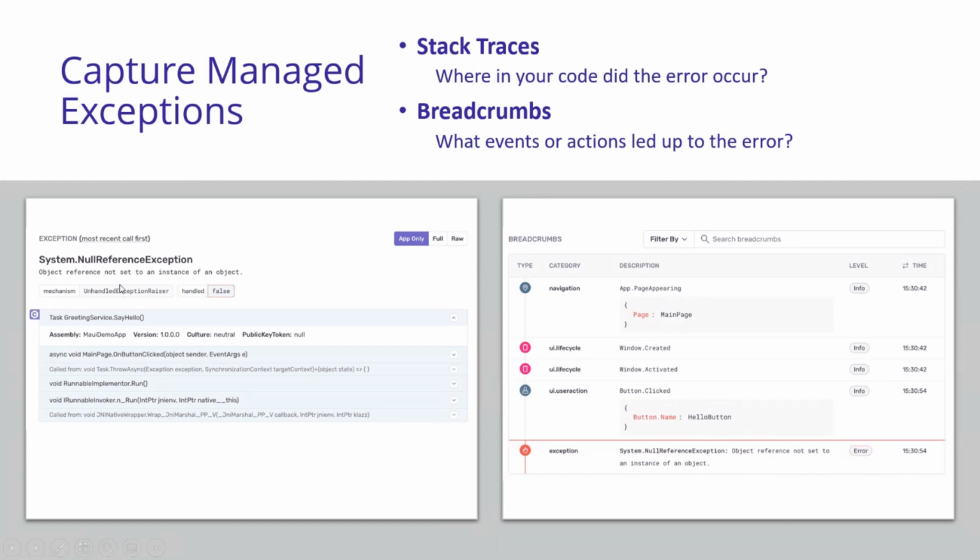The corresponding stack trace for that one looks a little like this, and you can see that we also have that it happened in the on button click event. So all of this stuff will come through on the dashboard, and we correlate them and group them and do everything that you need to do in order to distinguish one type of failure from another.